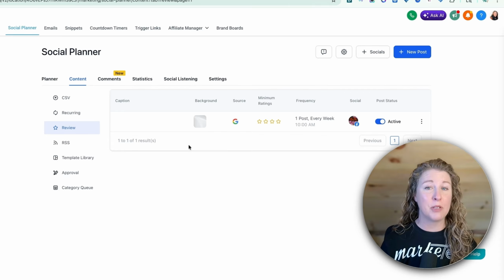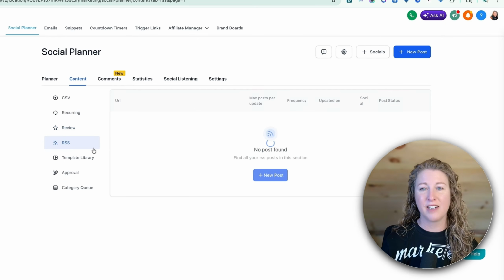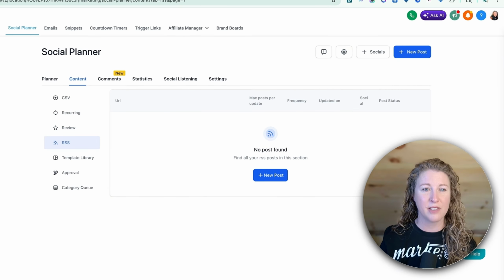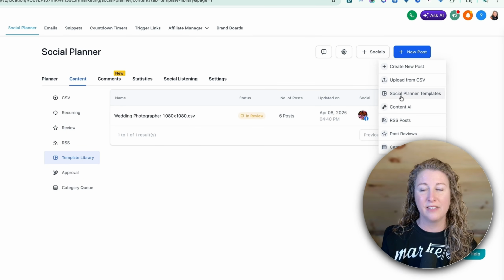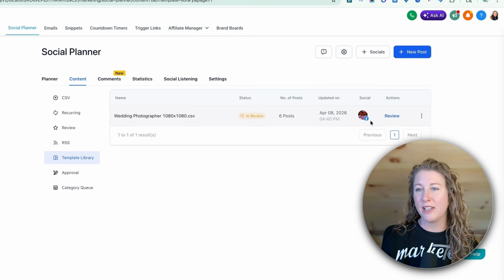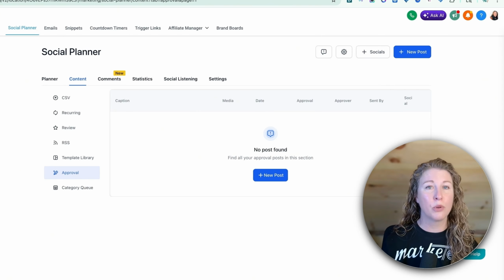Reviews, if you've connected reputation management and you're collecting testimonials and reviews, you can have them shared on social media automatically by turning these on. And there are all kinds of settings in here for this as well. All right, RSS feeds, you can create new posts from RSS feeds if you would like, maybe from a blog or something else to that effect. There's an entire template library where you can bring in other content. Here's an example of some wedding photography, and you can review and schedule and upload even to create different social templates. If you have a team, you can create an approval process where you put new posts in, assign them to someone, they get notified, and approvals are required.